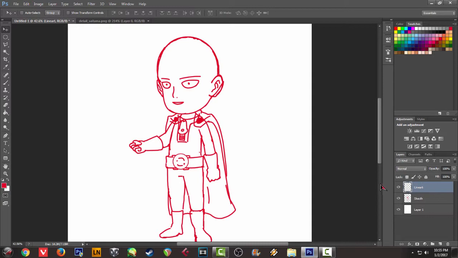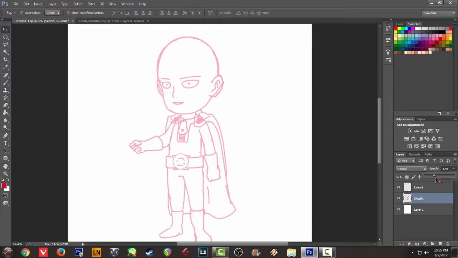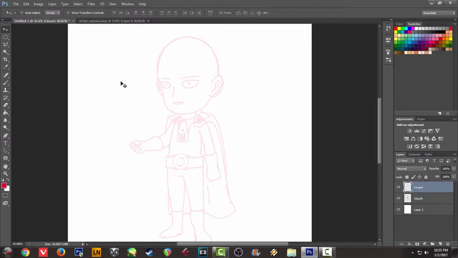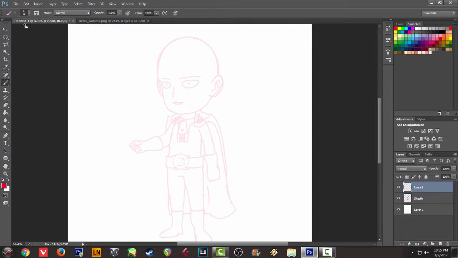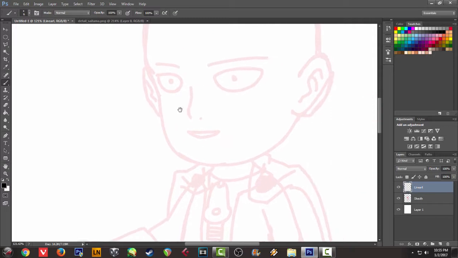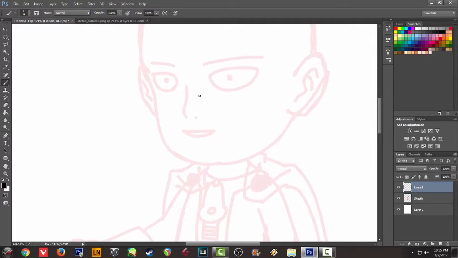Okay, and then in the sketch, I'm just gonna click that back, and I'm just gonna change the opacity. 11 pixels. Okay, that's good. And now we head on to I'm just gonna change this to some kind of 6 pixels here, and then we are gonna trace Saitama here. So I'm just gonna speed things up here, so here I go.